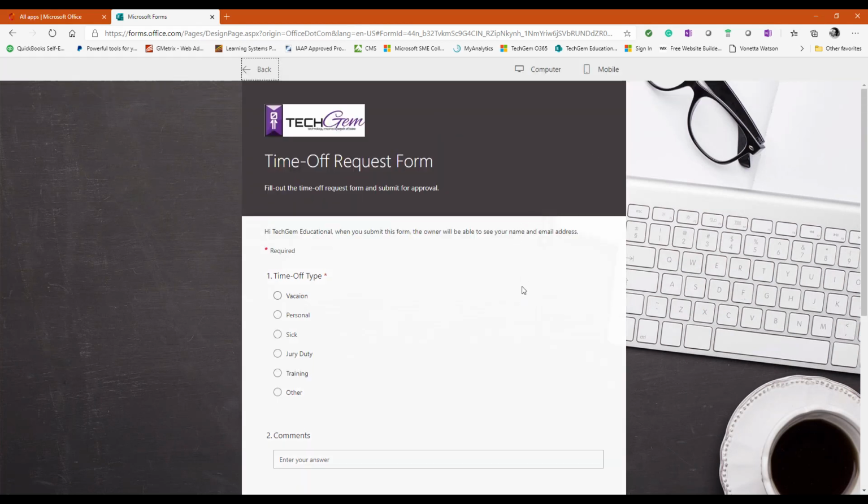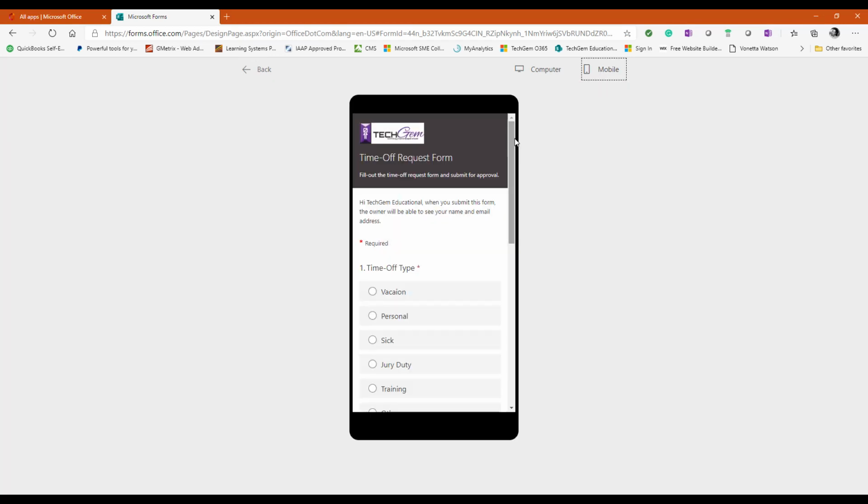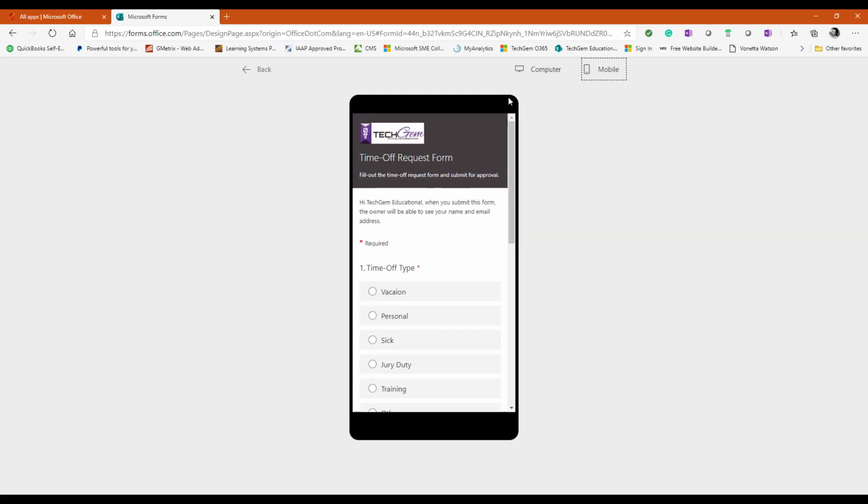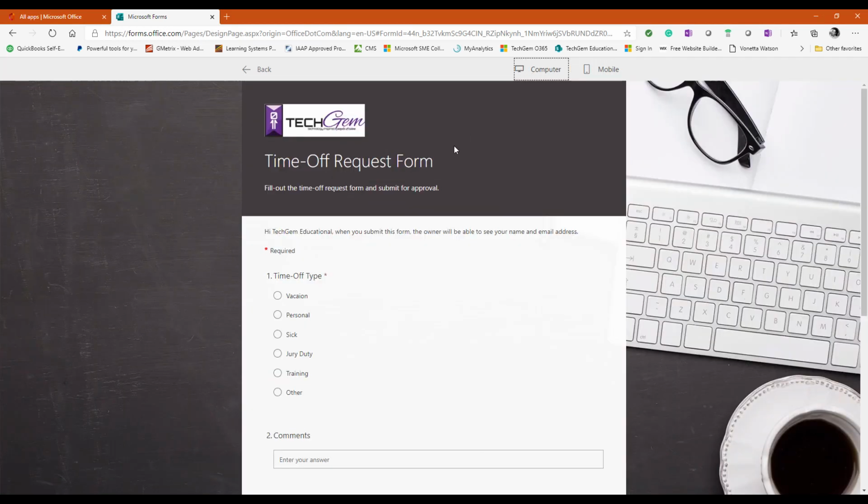Let's preview. So everything looks good. Notice it says right here, hi, Tech Gym Educational. When you submit this form, the owner will be able to see your name and email address. So that is automatically put in for us because that is the setting that we requested. Now, this is what it looks like on the computer, but let's view our mobile side. So this is mobile friendly and it looks good. Looks good, right? So easy to use. It's very, very fluid.